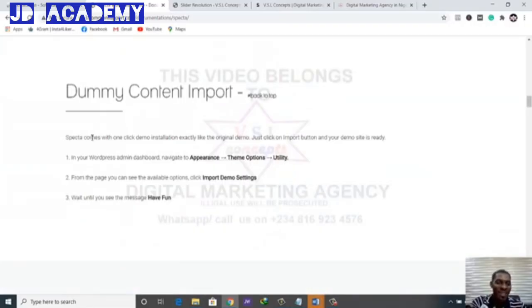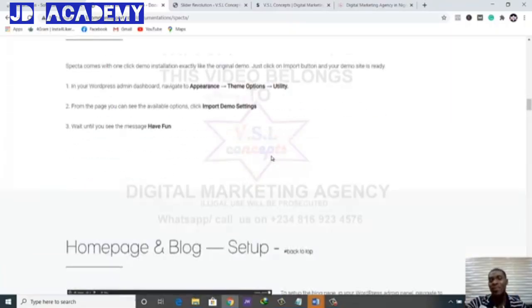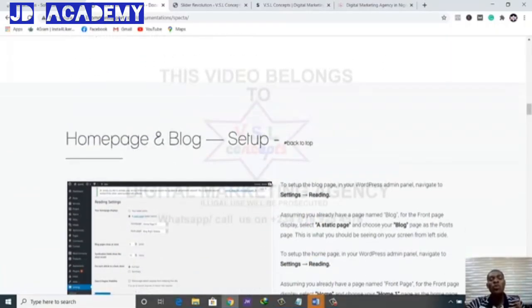You see, Spectra comes with one-click demo installation exactly like the original demo. Just click on the import button and your demo site is ready. So this is step number 1. Install WordPress. In your WordPress admin dashboard, navigate to appearance, team options, utility. So you now see how I knew that it is in utility that we can install this demo. They are going to give you a step-by-step guide as to how you can work on the demo. Very, very easy. So with your documentation, you are good to go.